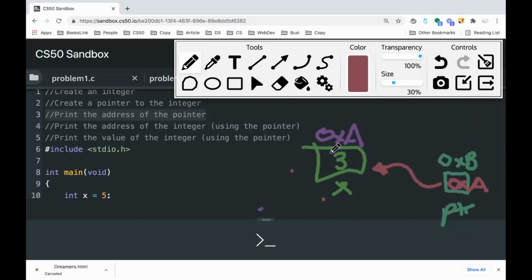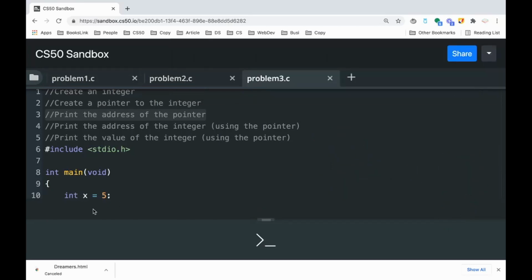Think to yourself right now. Is it 3, 0xa, or 0xb? What's the address of the pointer? So the address of the pointer is 0xb. Where is the pointer in memory? The value is 0xa, but the address of the pointer is 0xb, is where this variable is located. So this is the first thing we have to do, to print the address of the pointer.